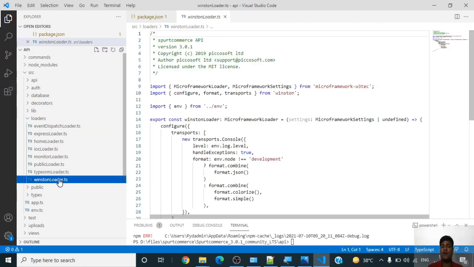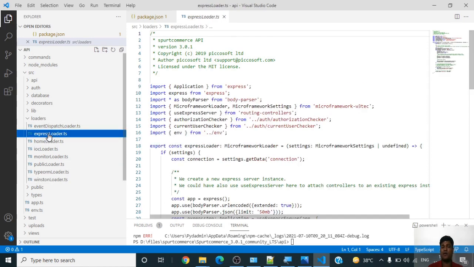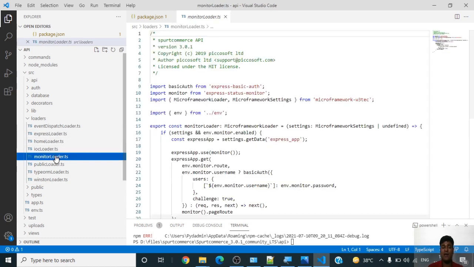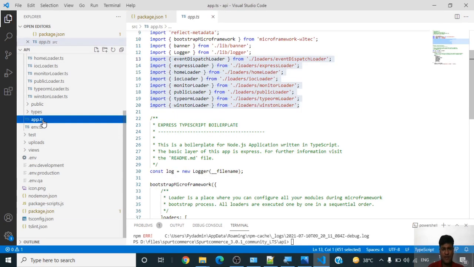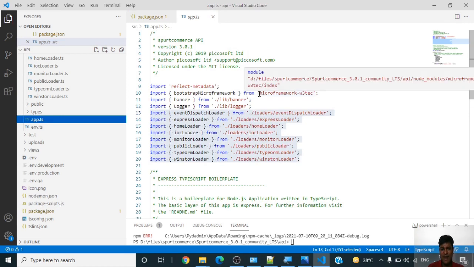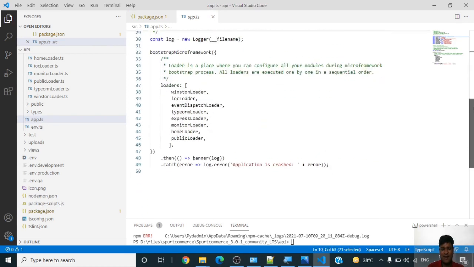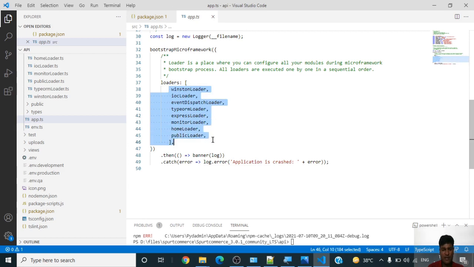Then you need to see that the logger is already defined. Then you need to see that the express loader is defined, meaning you are starting up the express server or the HTTPS server. Then you are loading up the monitoring server, which means you're monitoring your application server. So all of these files will be loaded at the start. Again, coming back to my app.ts file, which contains the micro framework W3 tech, it says that all of these files will be executed sequentially. If any one of them is not executed, then the framework will crash, and it says that the application is crashed and has gone into an error state.